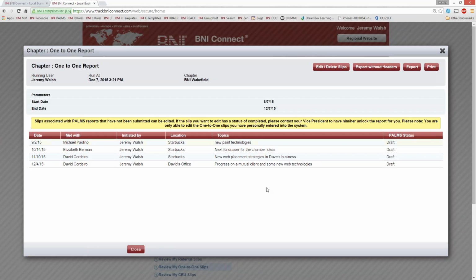But both of us will be able to see the topics of discussion and the location. And once our respective vice presidents submit the POMS report for the week, we'll both get the credit for that in the POMS, and this will change from draft to completed.